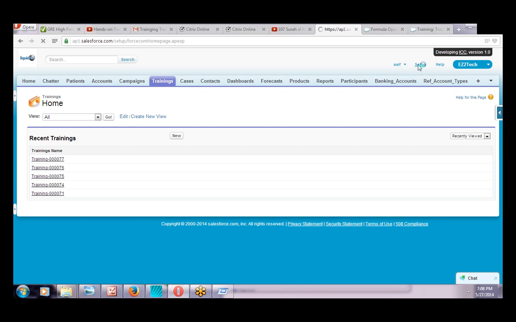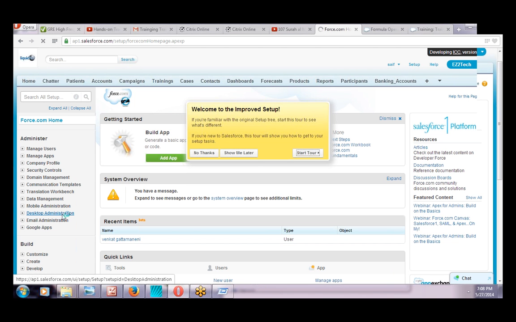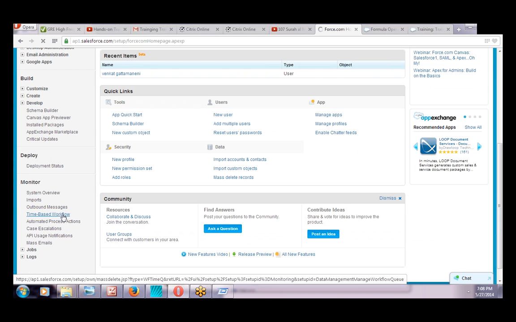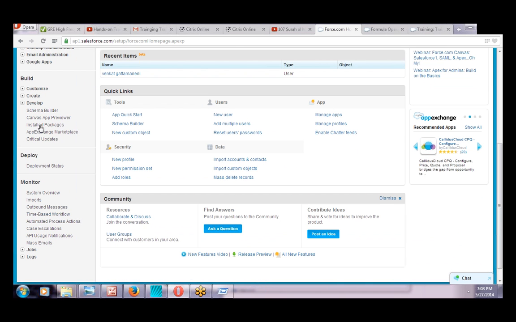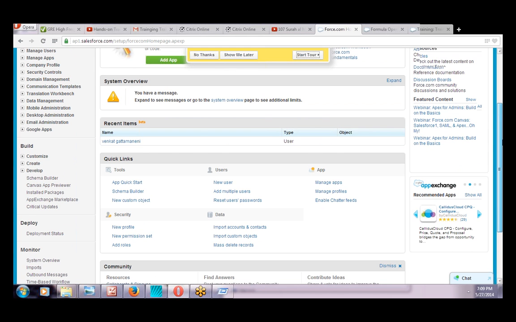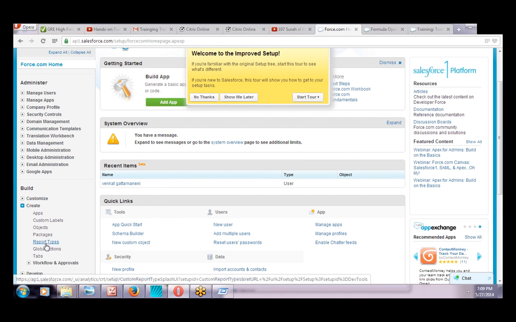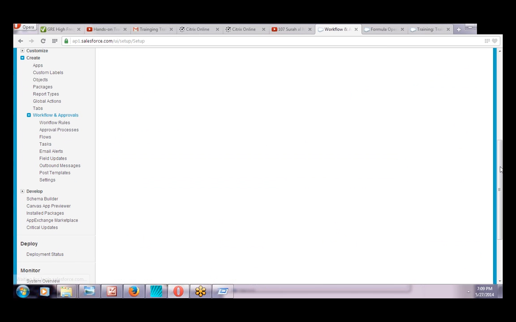Click on setup, go to workflow rules again, the same. Can you go to the same place which I have done just now? Can you show me the navigation points for workflow rules? Expand Create. It will be under Create. Go to workflow rules, expand it. If there is an arrow, you can expand it. Click on workflow rules on the top.